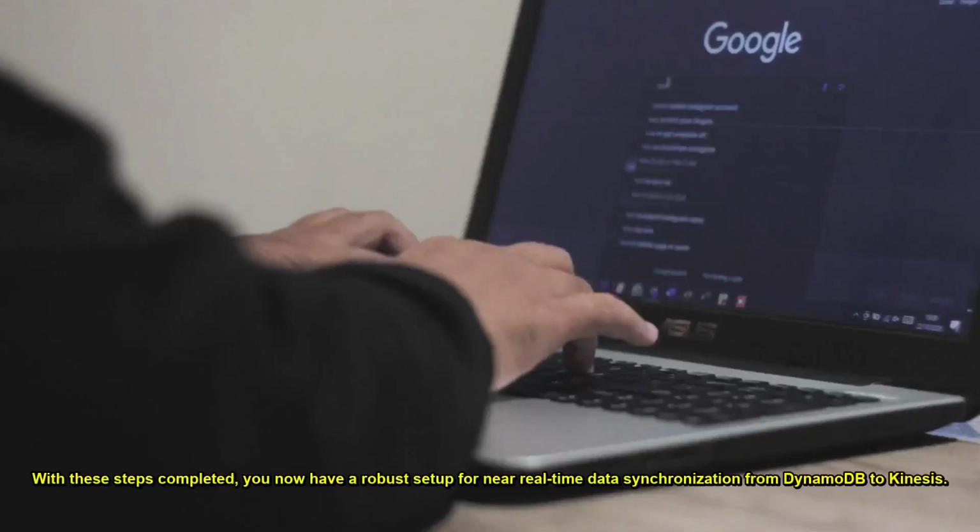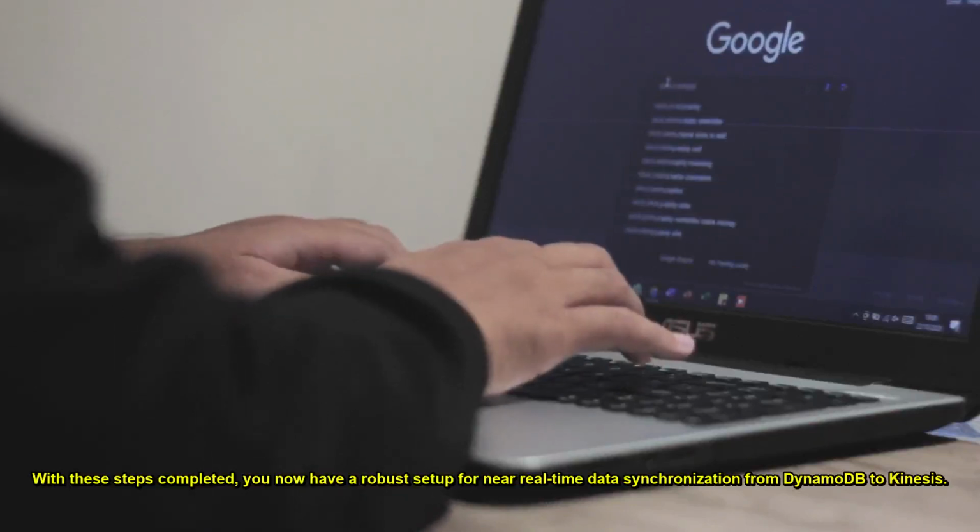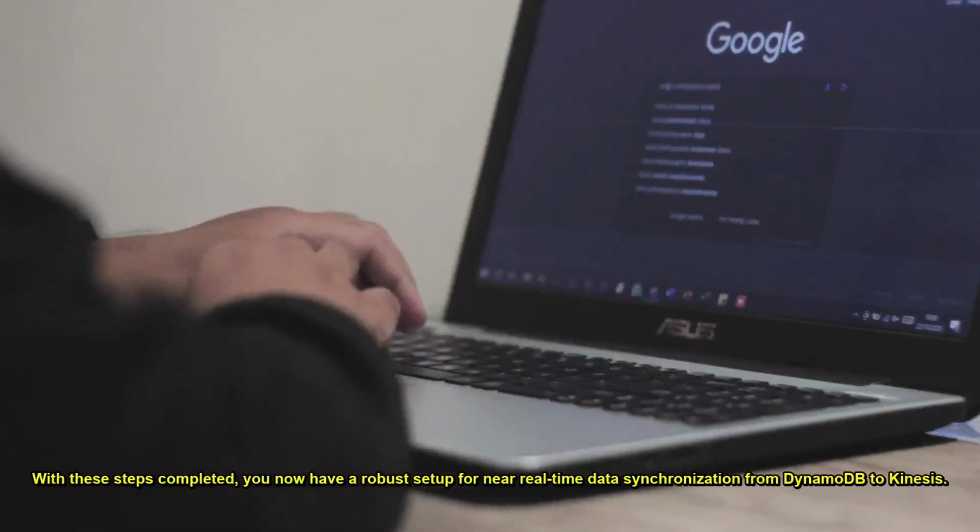Test the setup by adding, updating, or deleting items in your DynamoDB table. Monitor the Lambda function and Kinesis data stream for successful data transfer. Check the Kinesis data stream to confirm the data is being received as expected. With these steps completed, you now have a robust setup for near real-time data synchronization from DynamoDB to Kinesis.